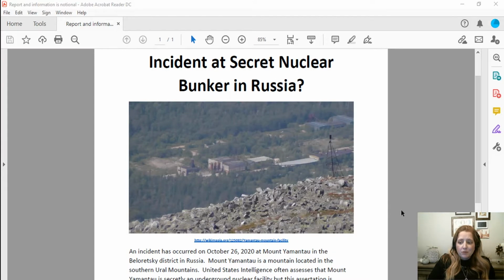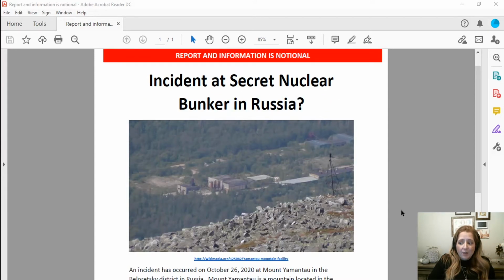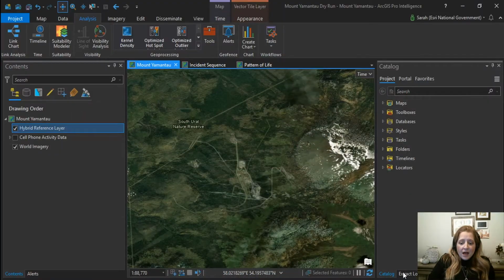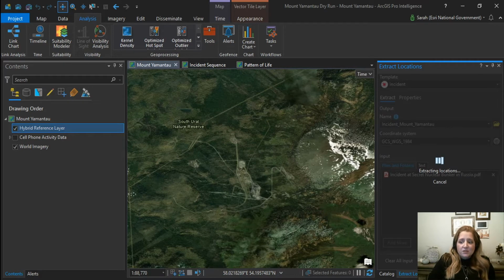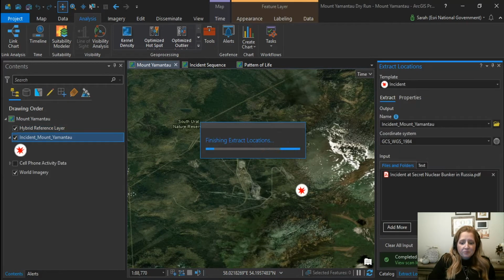Instead of manually reading through this report and trying to copy and paste geographic information into a feature class, I can actually use a tool called Extract Locations in ArcGIS Pro Intelligence, which scans documents such as PDFs for spatial coordinates. Points representing locations are stored in a feature class and are added as an active layer to the map.